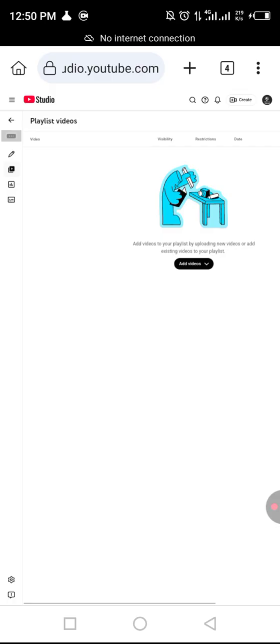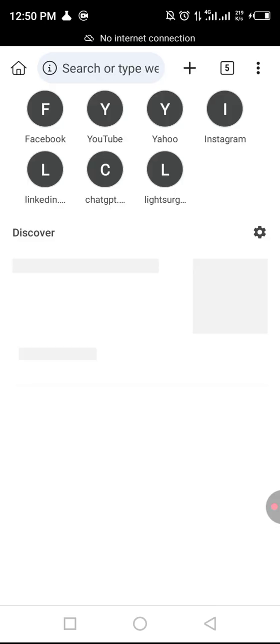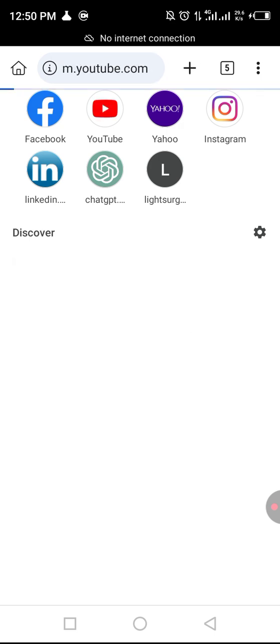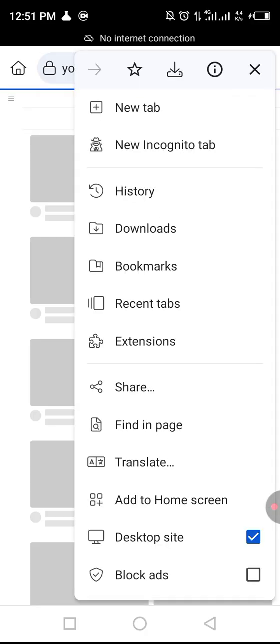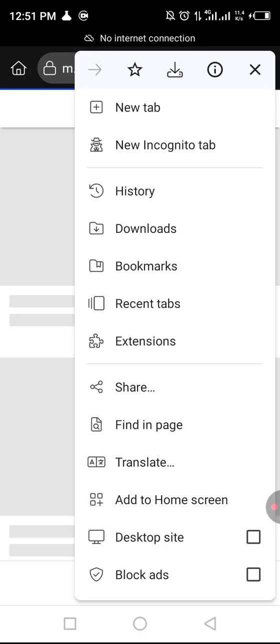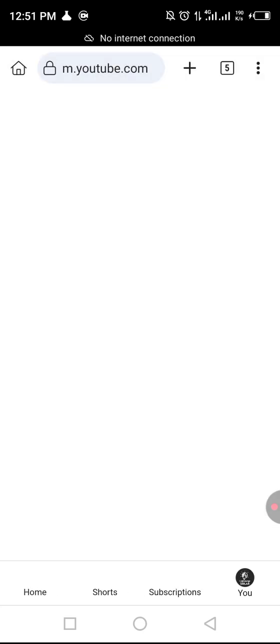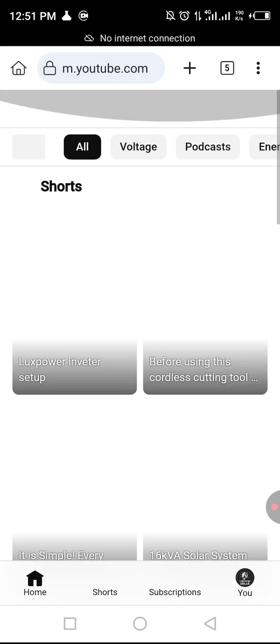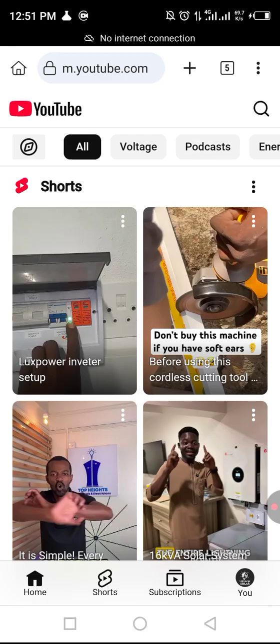So what you do is you just go to YouTube. Once you open youtube.com, it opens on your Google account. Then you click these three dots. Once you click the three dots, you click this desktop site. You can see I've already clicked it. When you click this desktop site, the normal YouTube will be like this, but it will now be expanded like this.